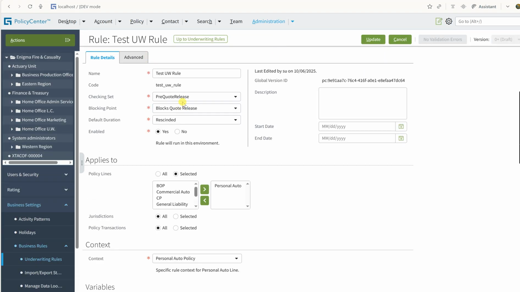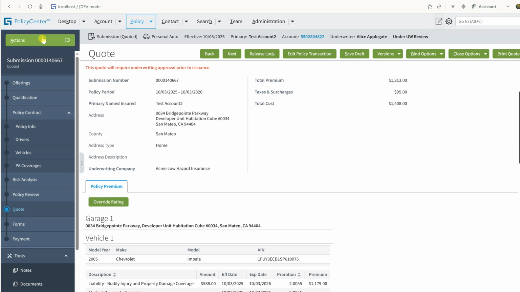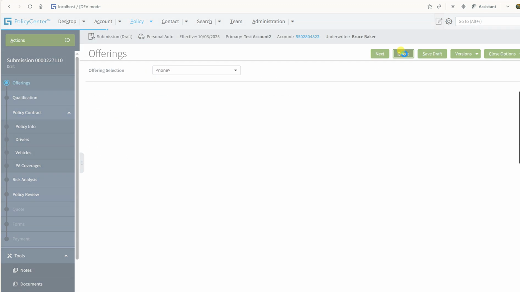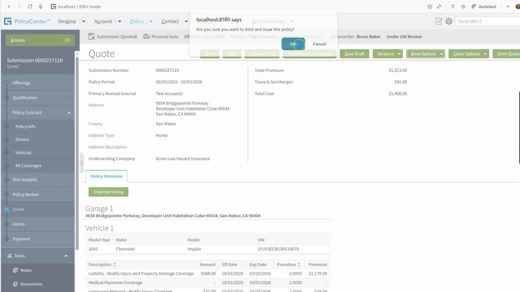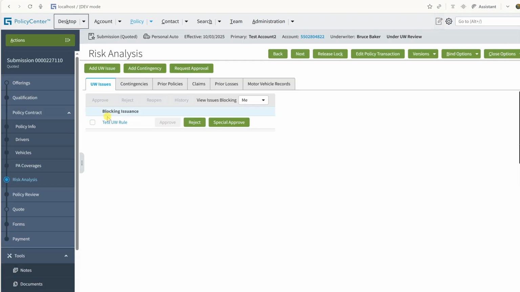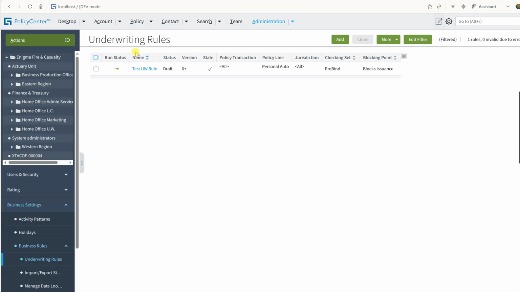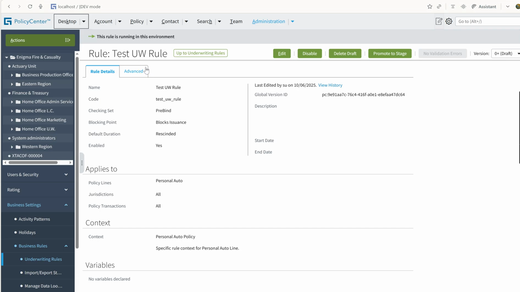And let me change it to pre-bind, blocks issuance or else blocks bind. Either way. So we already have this UW rule. I am taking a copy submission, quote the policy, bind, and now the UW rule is triggered because the checking set and blocking point are both pre-bind. So these are the various types of blockings and checking sets in our studio.